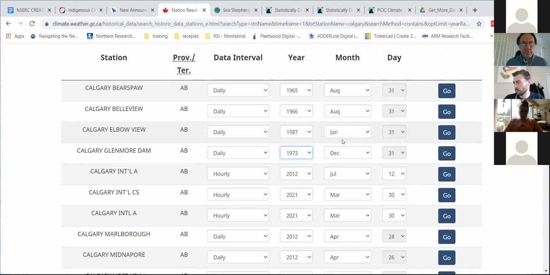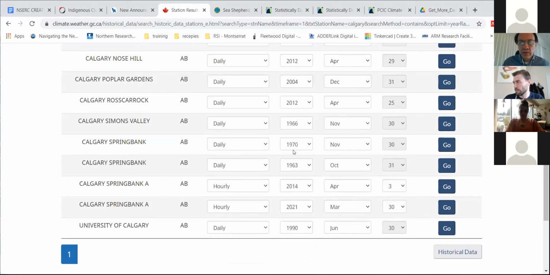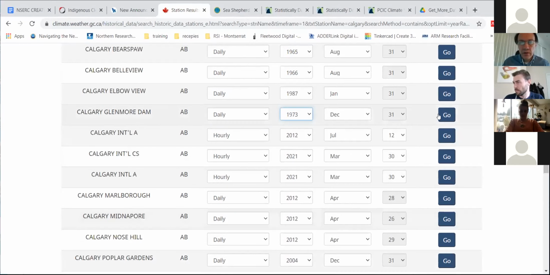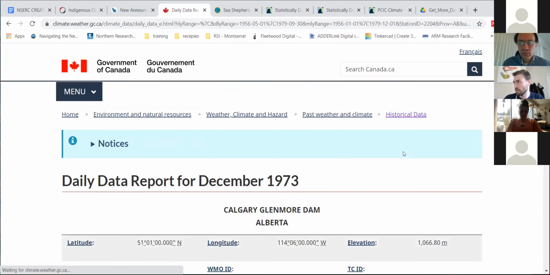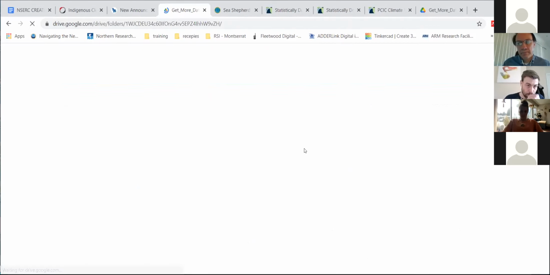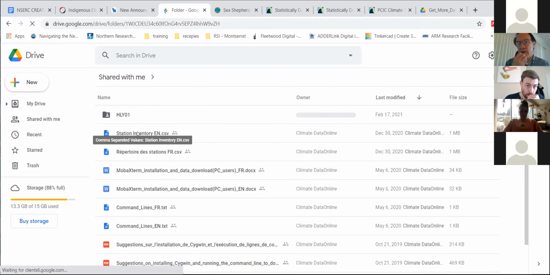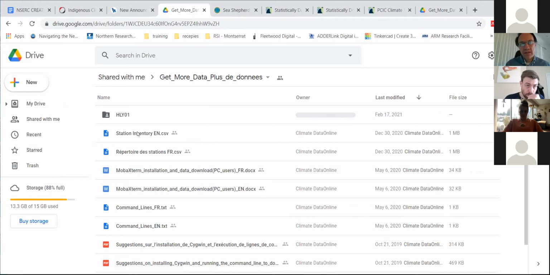So we start with just some data request, doesn't matter what. Sorry, say go. And it gives you the data, but then it gives you this thing right here, download data. And so when you click on get more data, there it is right there. Station inventory is the first option as the CSV file.